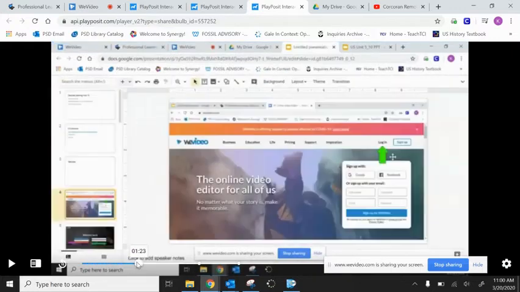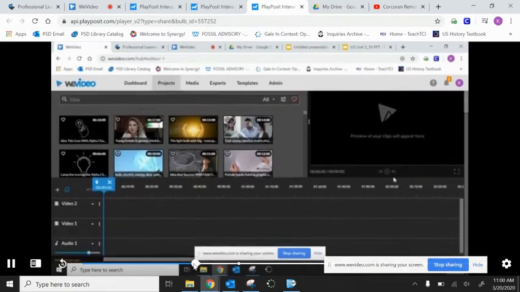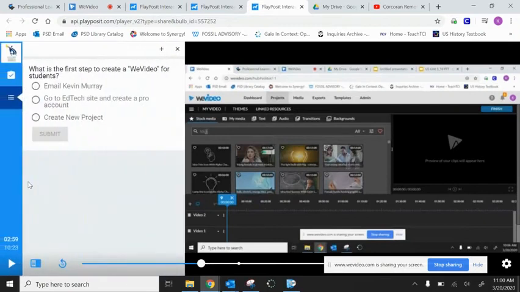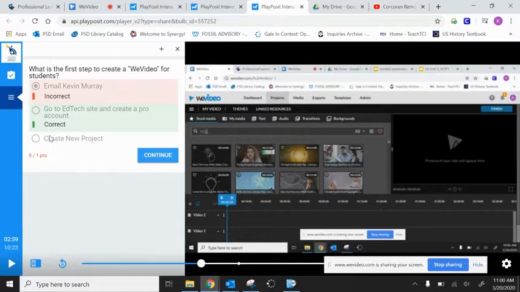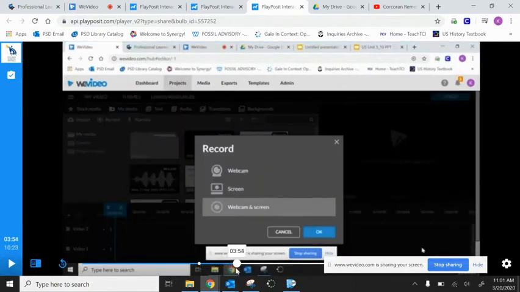Students are watching all this information. I don't know how long it's going to take, but I'm going to keep recording. So students are watching a video, and then it's going to eventually pause and have a question pop up. So, a comprehension question based off of what the teacher just taught me. What is the correct answer going to be? Maybe I'm going to say email Kevin Murray. Ooh, that is incorrect. Here's the correct one. Well, better luck next time. I'm going to keep going, and then the same thing is going to happen.